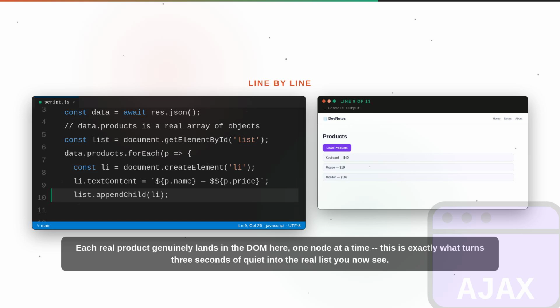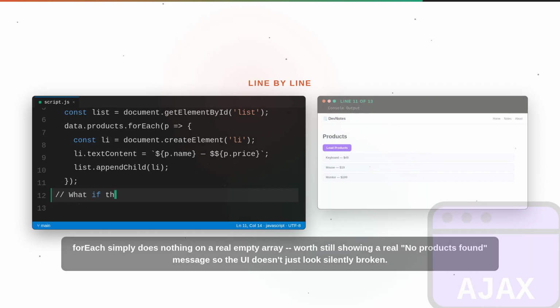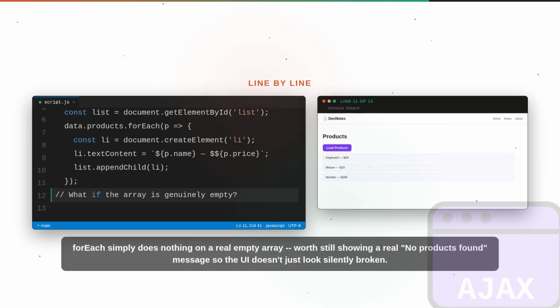This is exactly what turns 3 seconds of quiet into the real list you now see. Once this real loop finishes, every real product from the server's response is now a real, visible list item. forEach simply does nothing on a real empty array, worth still showing a real no products found message so the UI doesn't just look silently broken.